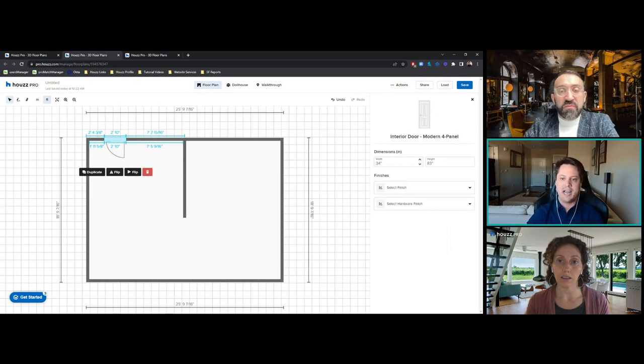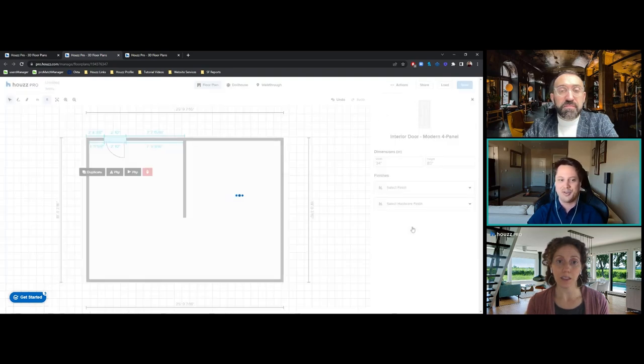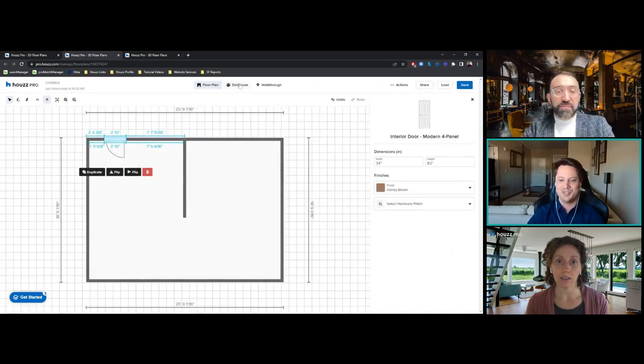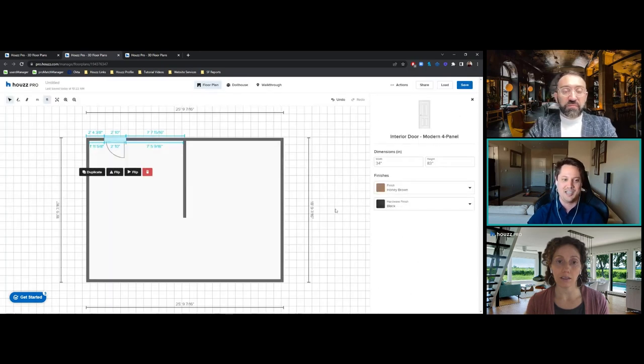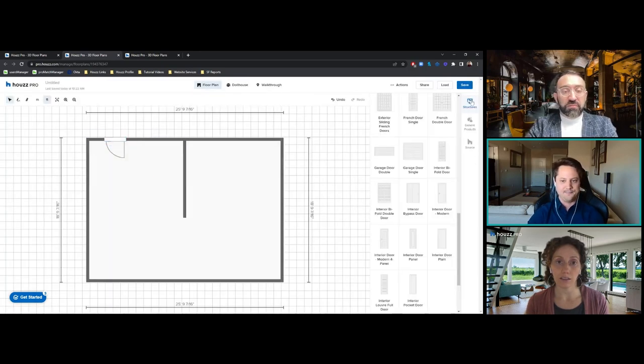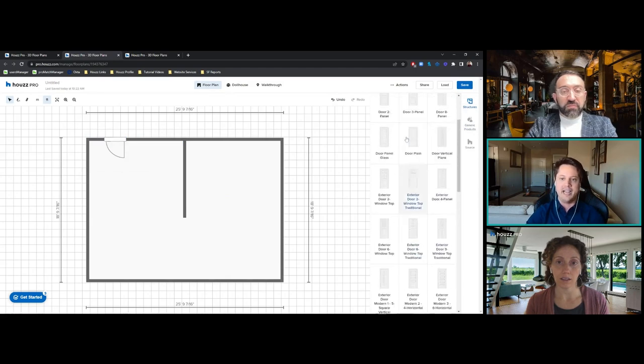We're still on the select tool and the door is selected. So again, this right-hand menu is going to be a little bit different. So we can add a little bit of info to this door if we need to change the width or the height of it, or even add some finished colors. So if we want to add some sort of honey brown color to the door here, we'll be able to see what that looks like in a moment when we go to the dollhouse, but we can also add a finish too. So we'll go ahead and select black. We'll check that out in just a second. So awesome. So we're adding in a door here.